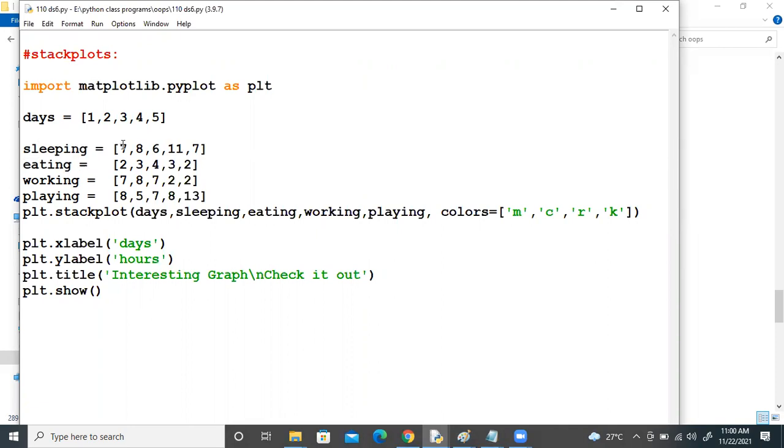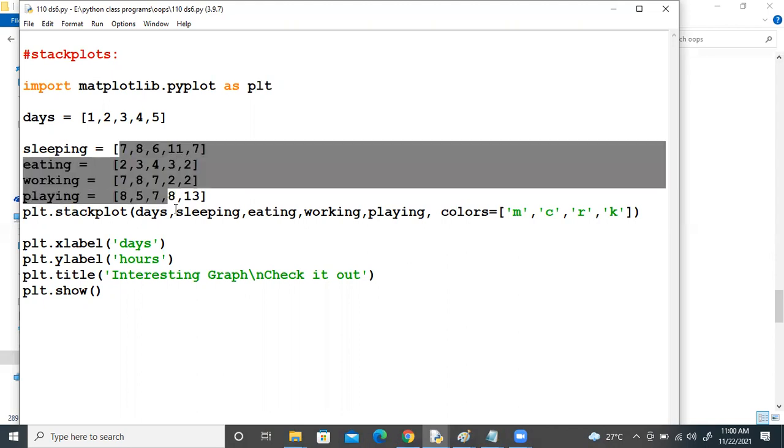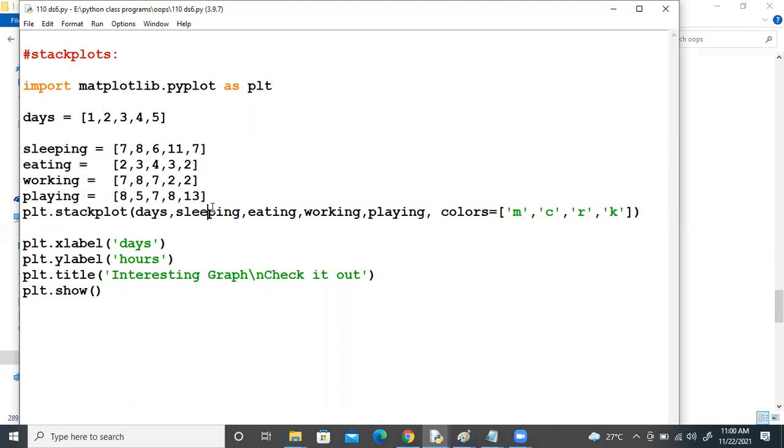So on the first day, 7 hours for sleeping, 2 hours for eating, 7 hours for working, 8 hours for playing. 8 plus 7 is 15, plus 2 is 17, plus 7 is 24 hours. Similarly for day 2, 8 plus 3 plus 8 plus 5, 24 hours. Day 3, 6, in this way, day 4, day 5. So how were the 5 days spent? The values are provided here for all the 5 days, right? Now I want to visualize it as a stack plot.